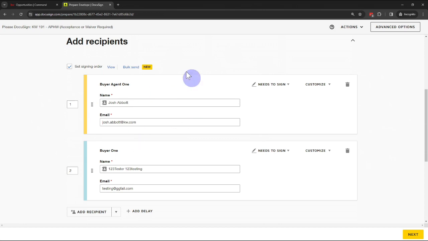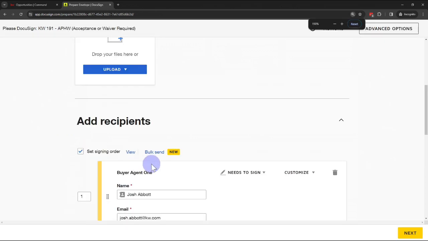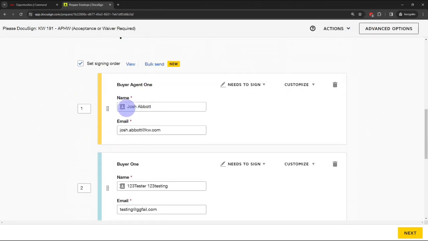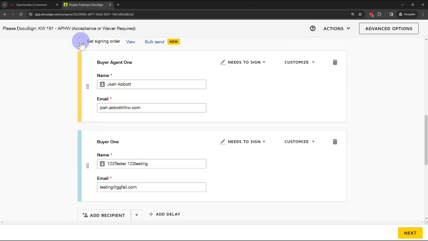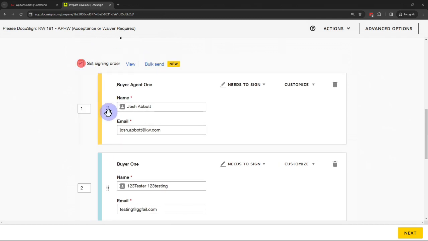But the simple way to look at this is we have a default signing order set. If we look here at number 1, we can see that I am set to be the first signer on the document, and then we have my client, my buyer, set to be the second person on the document for signing. If we do not want to use a signing order, we can do that by unchecking this box in the top left, and that signing order selection will go away.